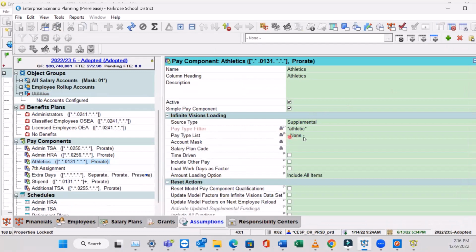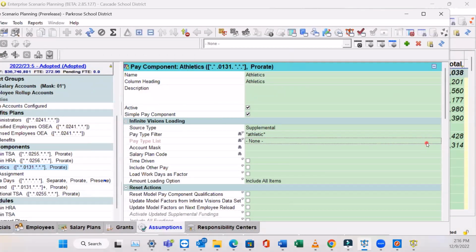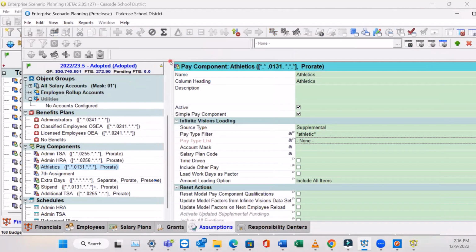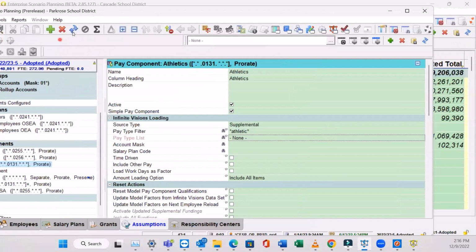You also have the pay type list. If you double click, it's actually a pull down list. Oh, this scenario is locked. I'm going to unlock it just for a second. Don't worry, I'm not going to change anything. You have to refresh. This should be a pull down menu here.